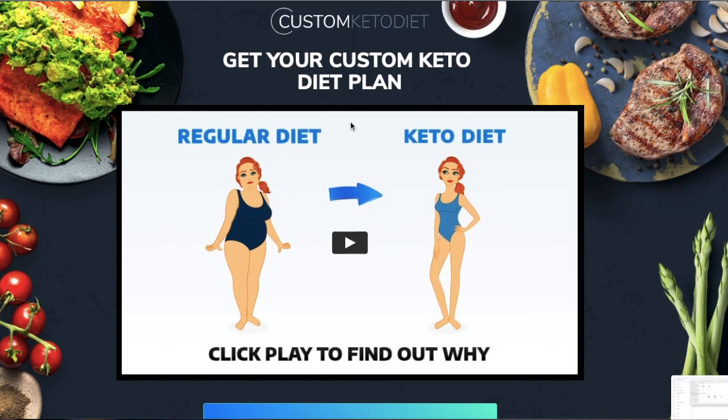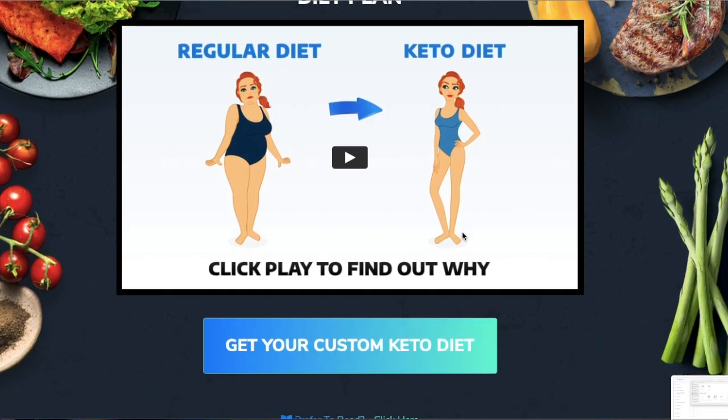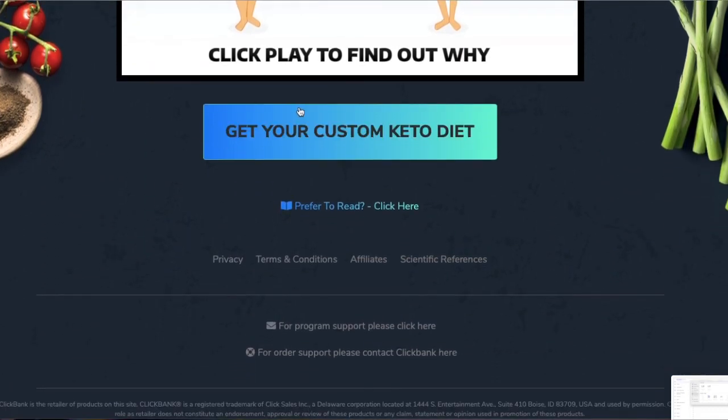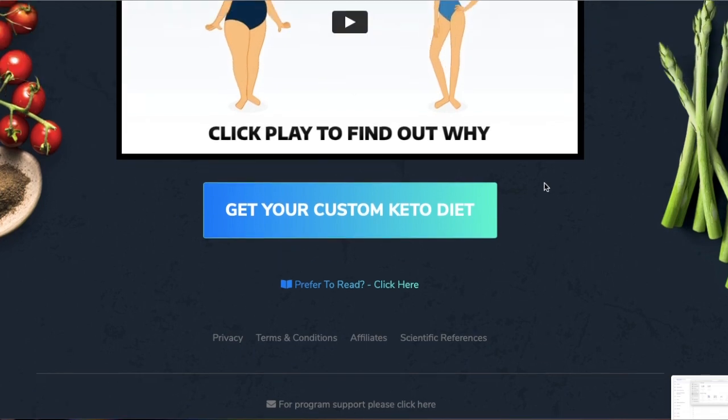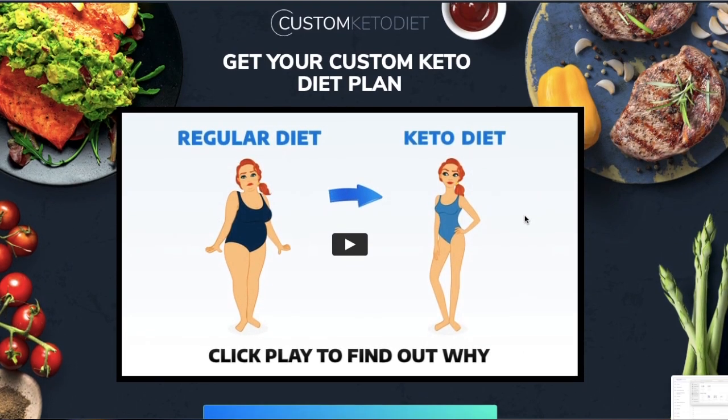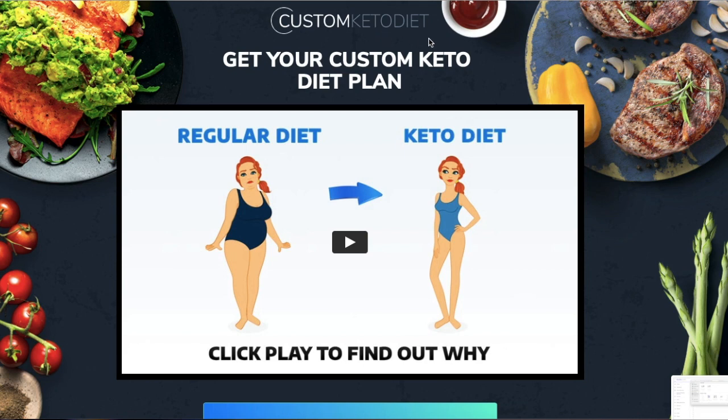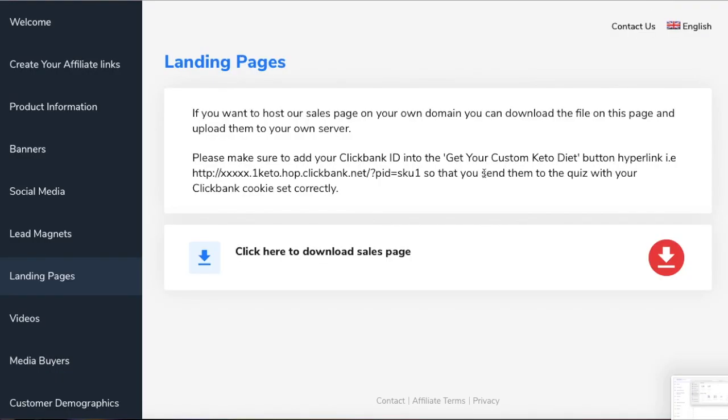So this is where they will end up once they've put their email address in and clicked on the give me my free book, and they're going to go through the sales page. Now this is the custom keto diet sales page. So once they've gotten to here, it's basically up to custom keto diet now to convert your traffic into paying customers, where you will then make your commission sales. So all of this information has come from inside of here.